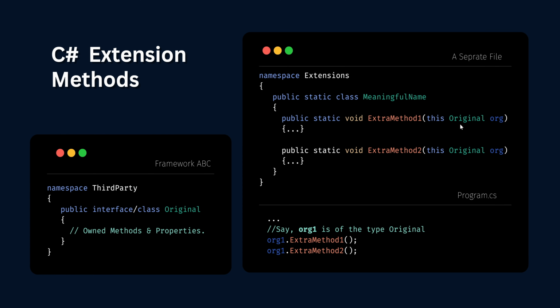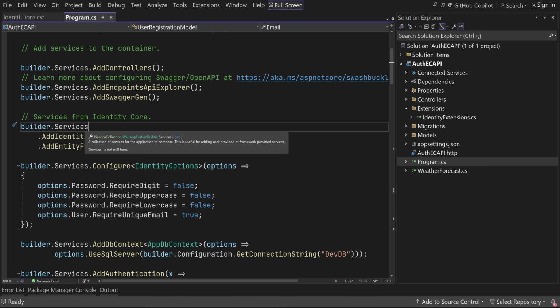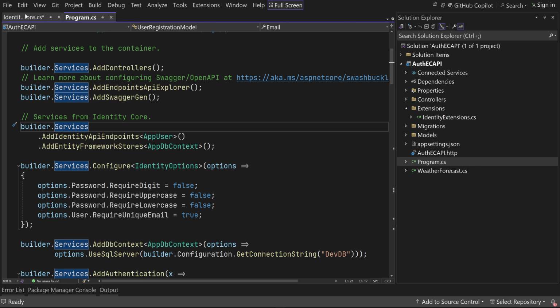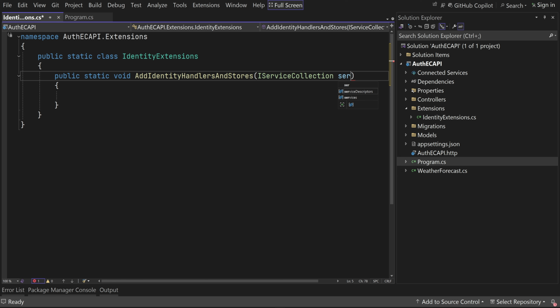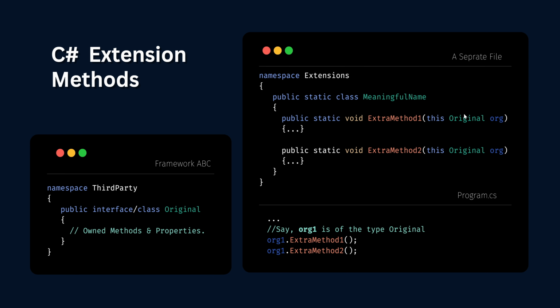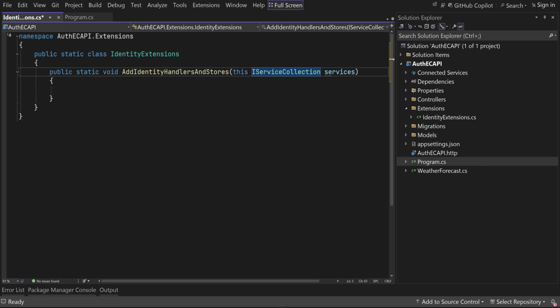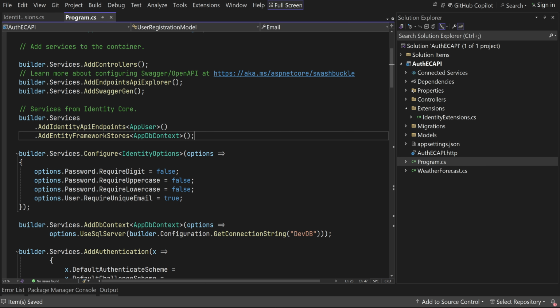Now we also need a parameter of the type IServiceCollection, which is the type of this services here. So here we go, IServiceCollection. Now we'll name this parameter services. As a prefix, we have to use the keyword this. So here we go. Now this method AddIdentityHandlersAndStores became an extension method of this type IServiceCollection. So you can invoke this method from this Program.cs file like this.